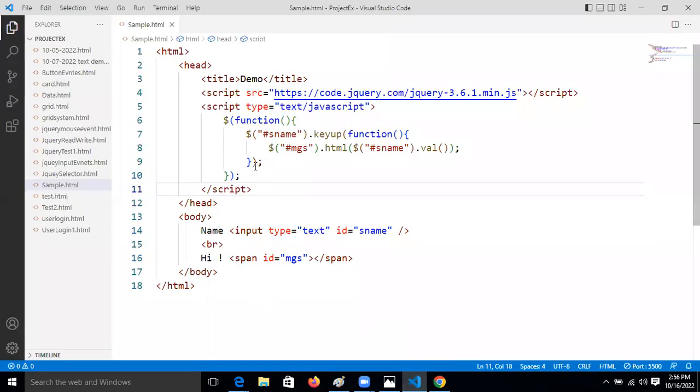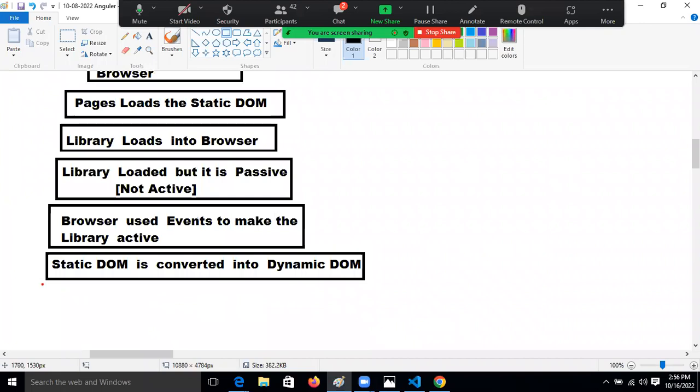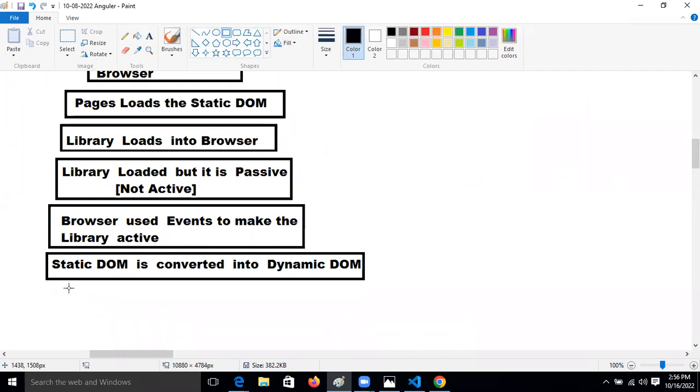Whenever we are activating it, then this page is becoming dynamic or not? Then that static page is becoming dynamic, right? Then the static DOM is becoming dynamic, we can say that, right?